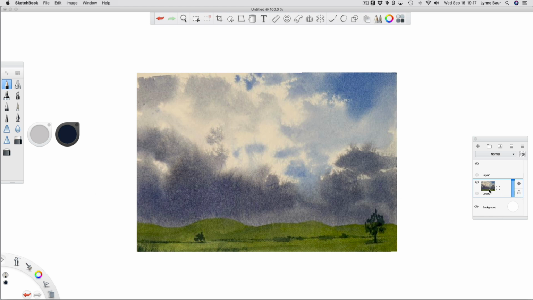So now I have my photo of my painting on the bottom layer, and I have this clear piece of acetate on top. And whichever layer is highlighted is the one I'm drawing on. So I want to click in this layer and highlight the one that's on top so that I'm not drawing directly on my photo of my painting.